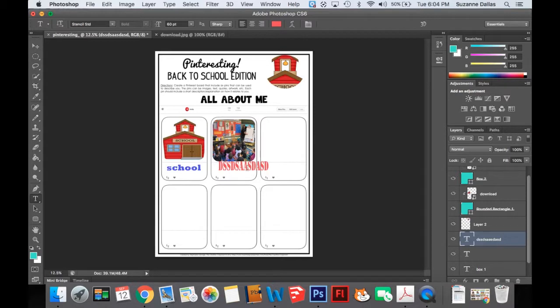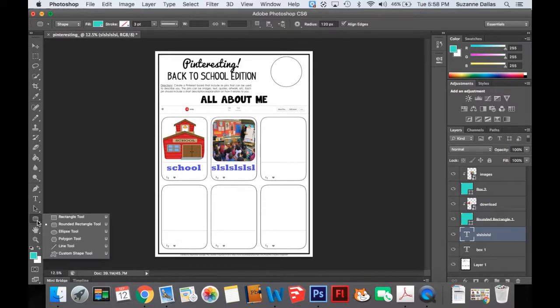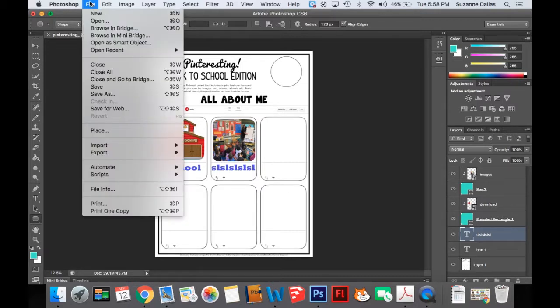So all of your typing doesn't need to be the same font, color, or size. You can be creative. You can add other things. Oh, our face. We need our face in there. So if we look at our shapes, what do we have? We have an ellipse tool, a rounded rectangle, a polygon. Not a whole lot there, but what you could do is open a new picture.